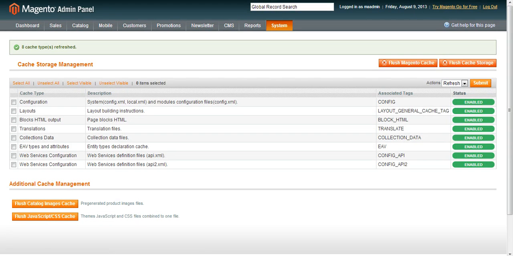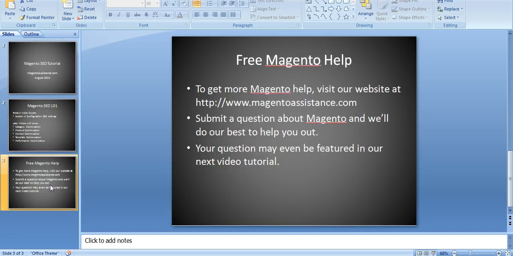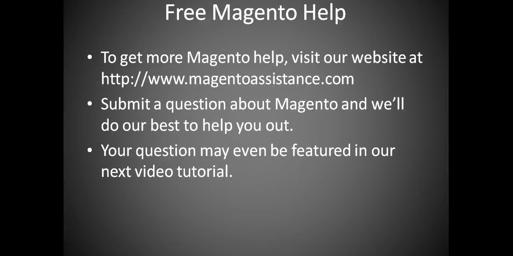Those basic SEO techniques will have you well on your way to being a successful Magento website.